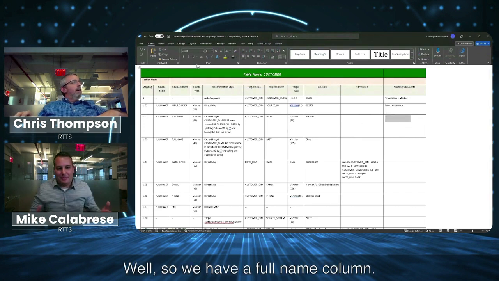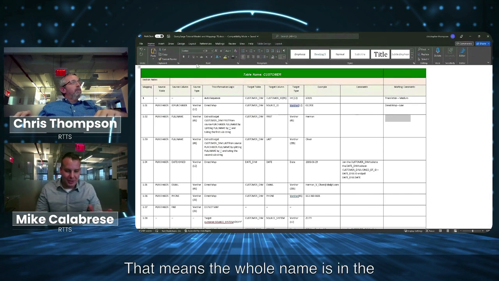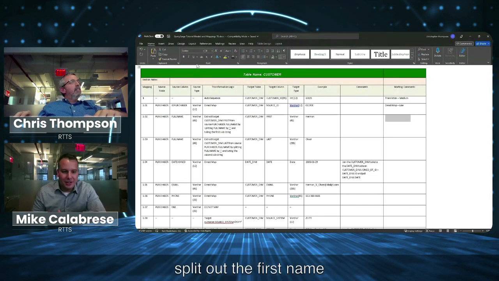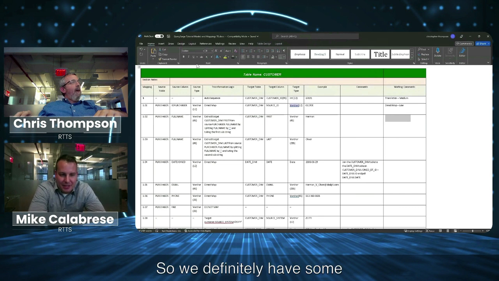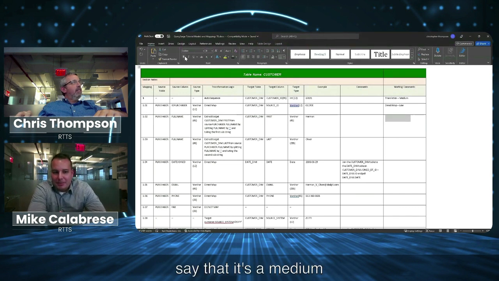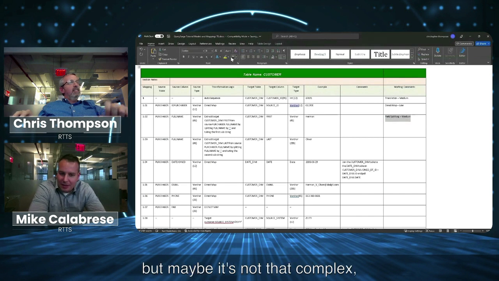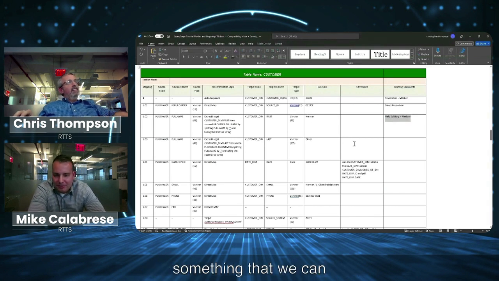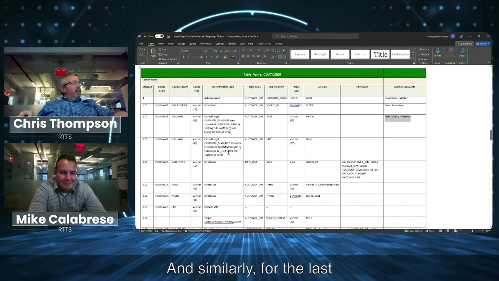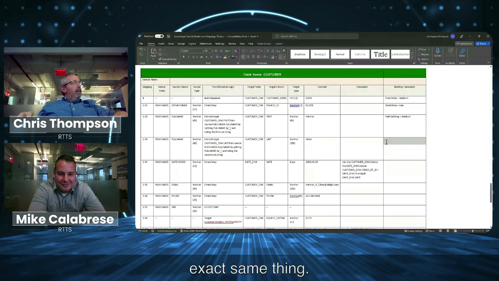Well, so we have a full name column. That means the whole name is on the source side, and then we're going to split out the first name here. So we definitely have some transformation logic. I'm going to say that's a medium. I mean, there is some logic here, but maybe it's not that complex. Something that we can code around here. And that's what I got, field splitting and medium. And similarly for the last name field, it's going to be the exact same thing, field splitting, medium.